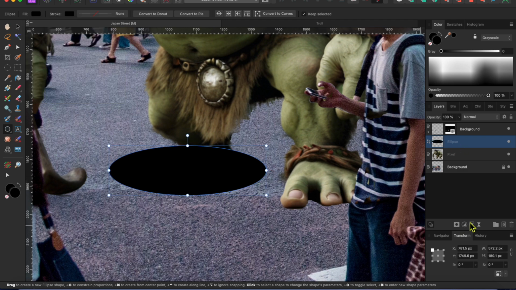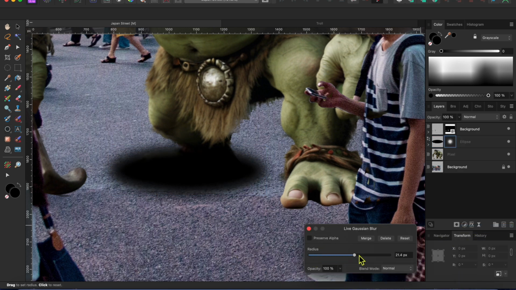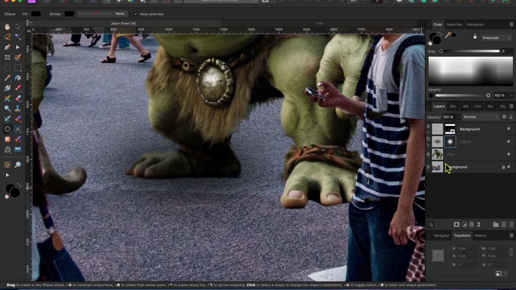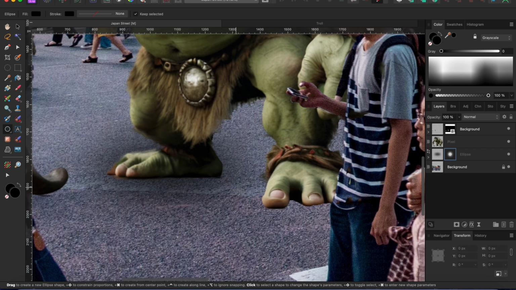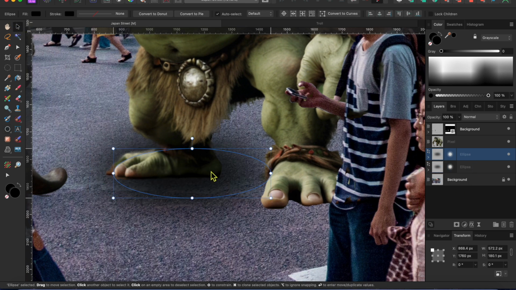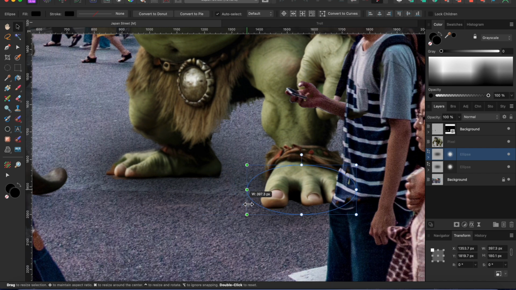Then, I'll go to the Filters button at the bottom of the Layers panel and I'll select Gaussian Blur. If I raise up the slider a bit to the right, it makes a nice shadow look. Next, I'll drag the shadow layer down under the troll layer in the Layers stack. That looks pretty good. I'll duplicate this shadow layer and move the copy under the other foot. Then, I'll make some adjustments to both the shadow layer's size using the nodes on the corner and bottom.